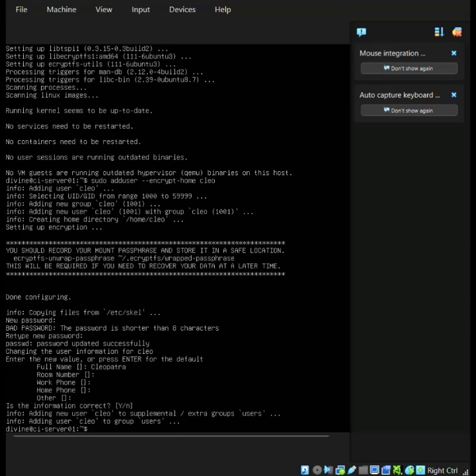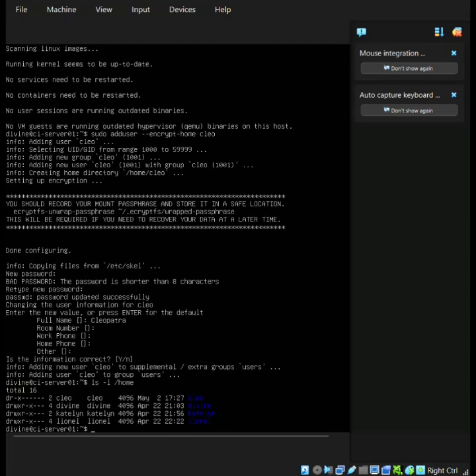Now let us check the various user files that are present in our home directory. So here we see that Cleo's home directory has been created. We can see this at the top. Cleo is at the top. It may look like a normal home directory on the outside, but the contents of this directory have been encrypted.